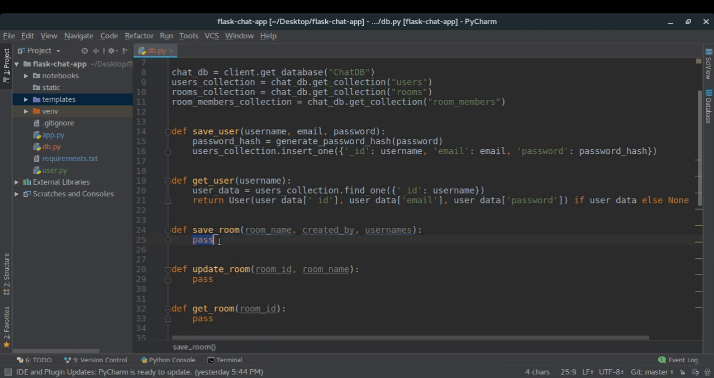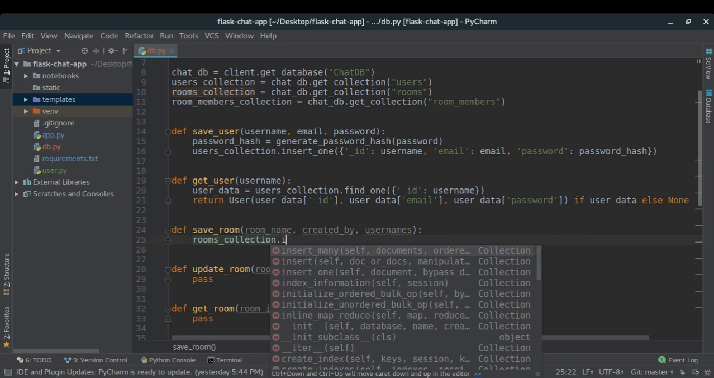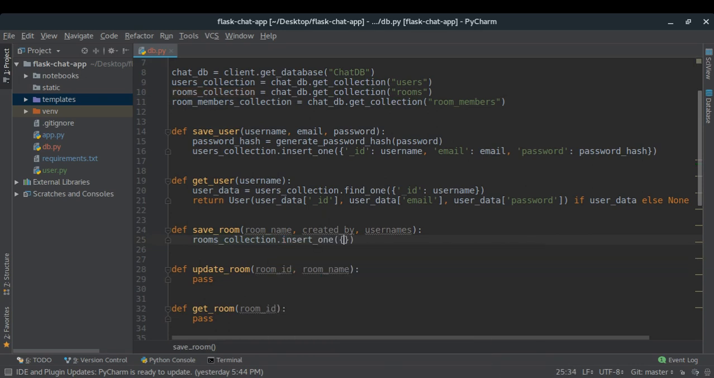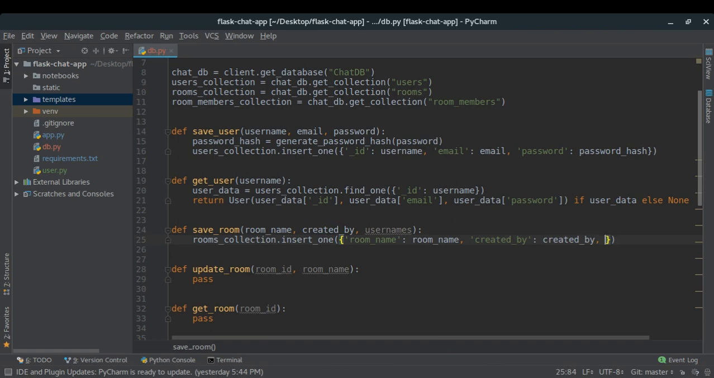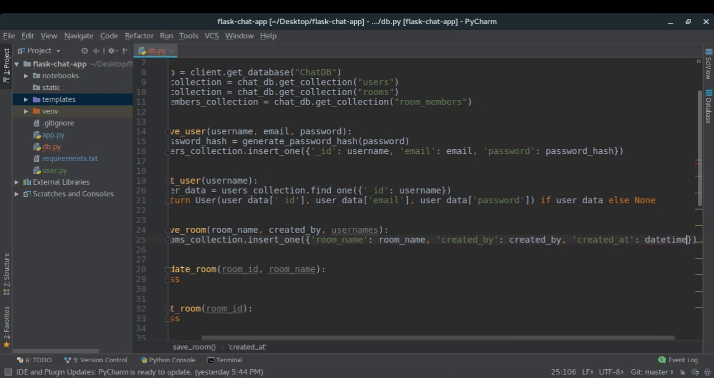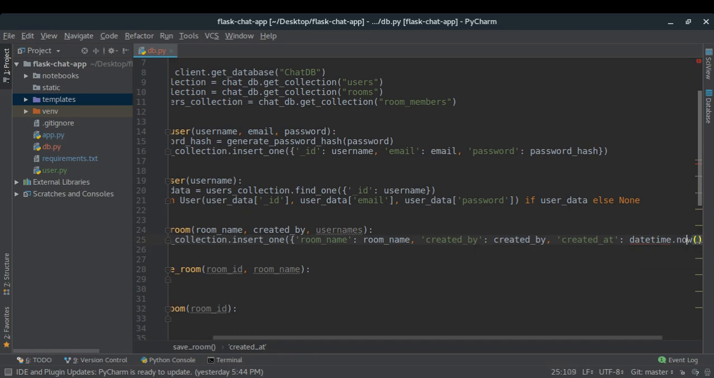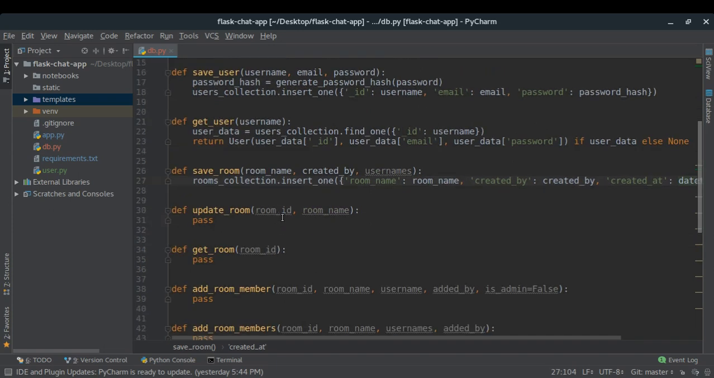In order to save a room, we use rooms collection and we do insert one, in which we will pass the required data. So room name is going to be my room name, and created by is the person who is creating that room, so we're just going to save their username. And then what else we will get is created at, that is going to be datetime.now. So for that I'm just going to import datetime from datetime. In this way we are creating a room in our rooms collection.